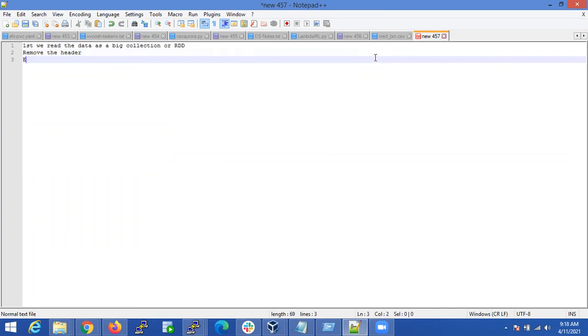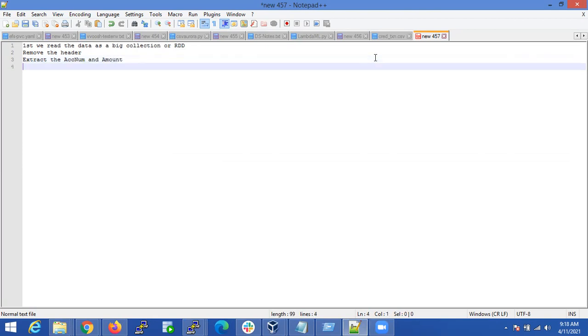Then extract the account number and amount. Then aggregate the account number and calculate the sum of transactions. Okay, so these are the 4 steps we have to go through to find the answer we are looking for.